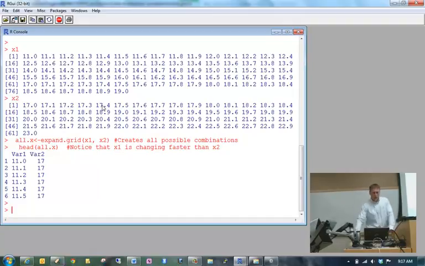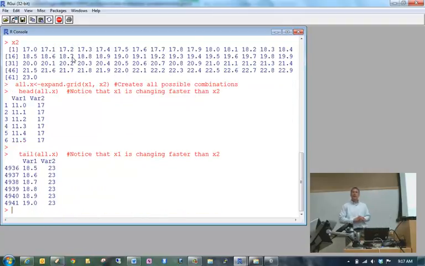For x2, which is represented by the second column, I have a whole bunch of 17 values corresponding to the first value for x2. And then x1 is going to vary corresponding to all the possible values of x2. If I want to see the bottom of the all.x data frame, I can use the function tail, and you can see the last value of x2 here, 23, and then for x1, I'm going through all the different values. So you can see I have 4,941 different x1, x2 combinations.